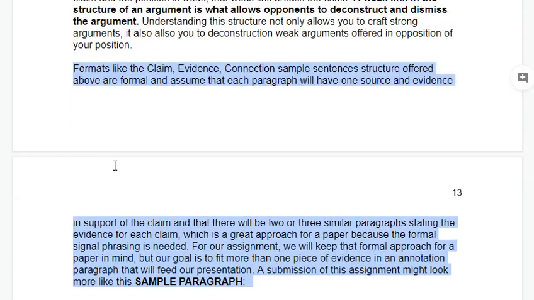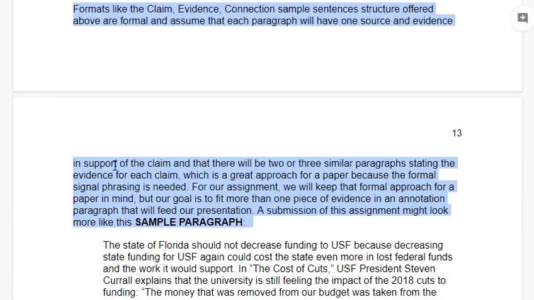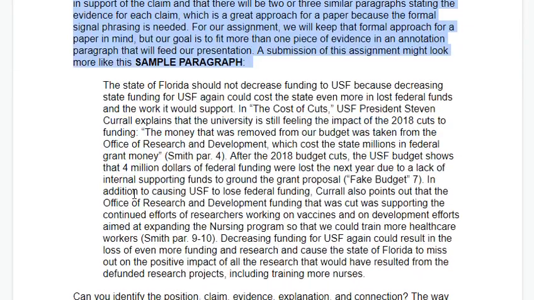Formats like the claim, evidence, connection, sample sentences structure offered above are formal and assume that each paragraph will have one source and evidence in support of the claim, and that there will be 2 or 3 similar paragraphs stating the evidence for each claim, which is a great approach for this paper because the formal signal phrasing is needed. For our assignment, we will keep that formal approach for a paper in mind, but our goal is to fit more than one piece of evidence in an annotation paragraph that will feed our presentation. A submission of this assignment might look more like this sample paragraph.